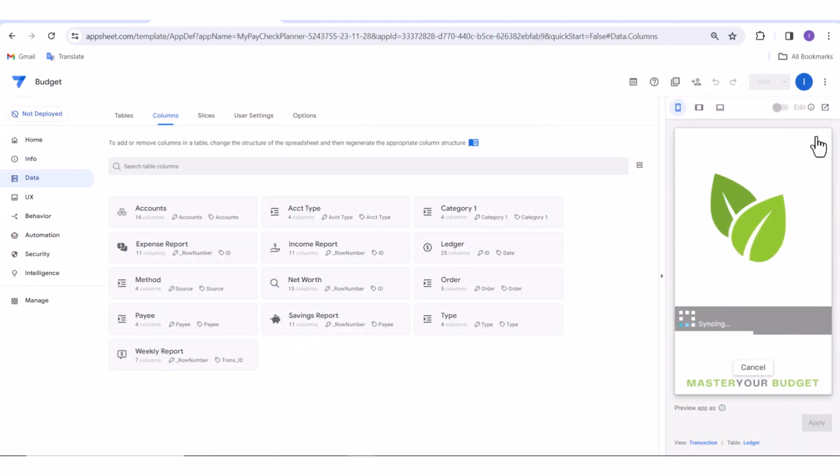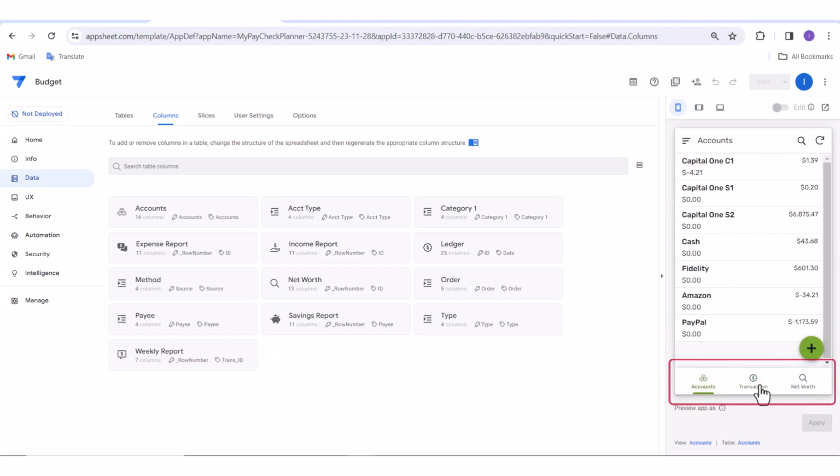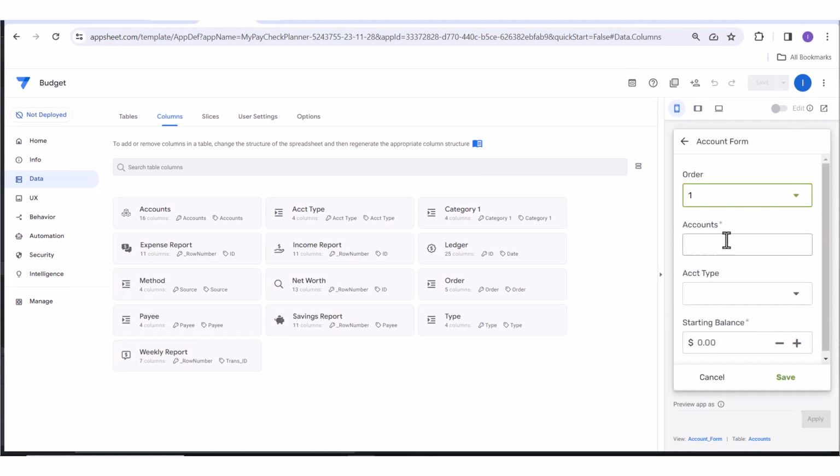This is the Master Your Budget app. It is powered by AppSheet. AppSheet is a Google Sheet extension. The app has three main tabs: accounts, transactions, and net worth. When you click on the accounts tab, you have an overview of your accounts. The account tab allows you to enter your accounts. All you have to do is click on this plus sign and fill out the form to add all of your accounts.